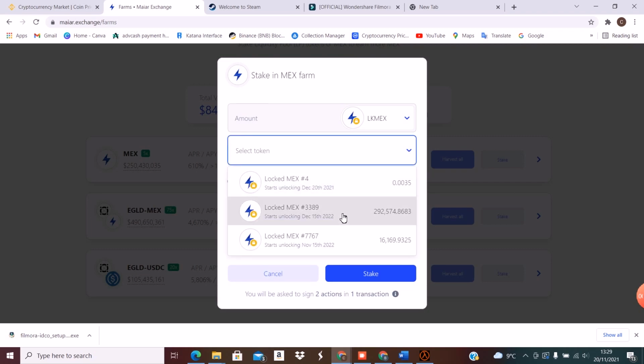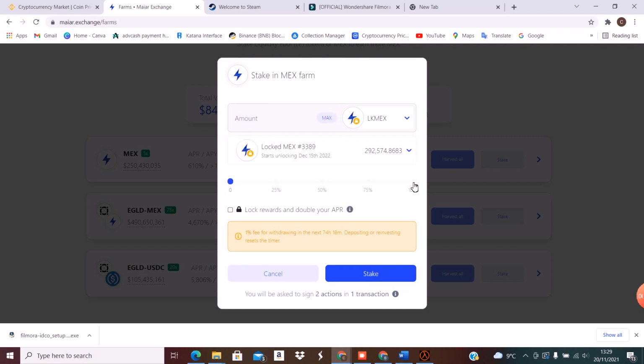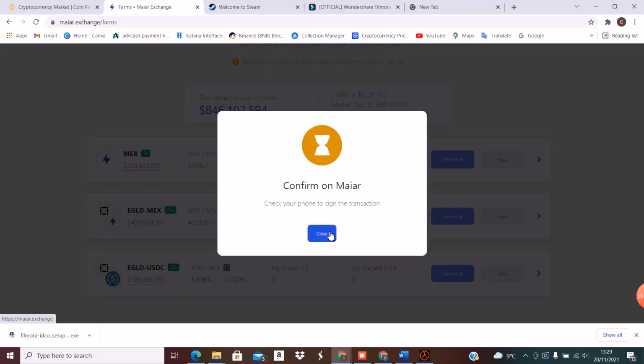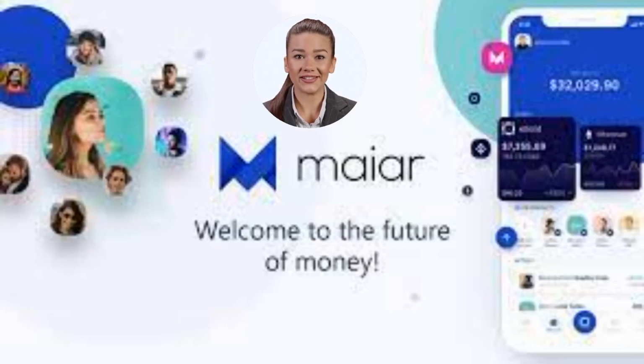Select the amount you want to deposit and what you want to receive as rewards, MEX or locked MEX. Click on the stake button and confirm the transaction on the phone from the main application. And now congratulations, you are part of this wonderful community, and implicitly you will take part in the rewards.